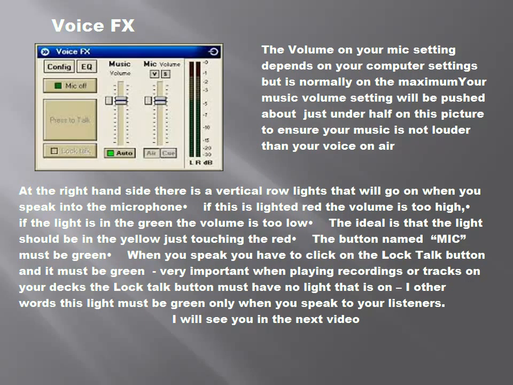The voice effects. The volume on your mic setting depends on your computer settings, but is normally on the maximum. You will see that on your right hand side next to the 2 rows of lights, mic volume. This must be pushed to the top. Your music volume setting will be pushed to just under half in this picture to ensure your music is not louder than your voice on air.